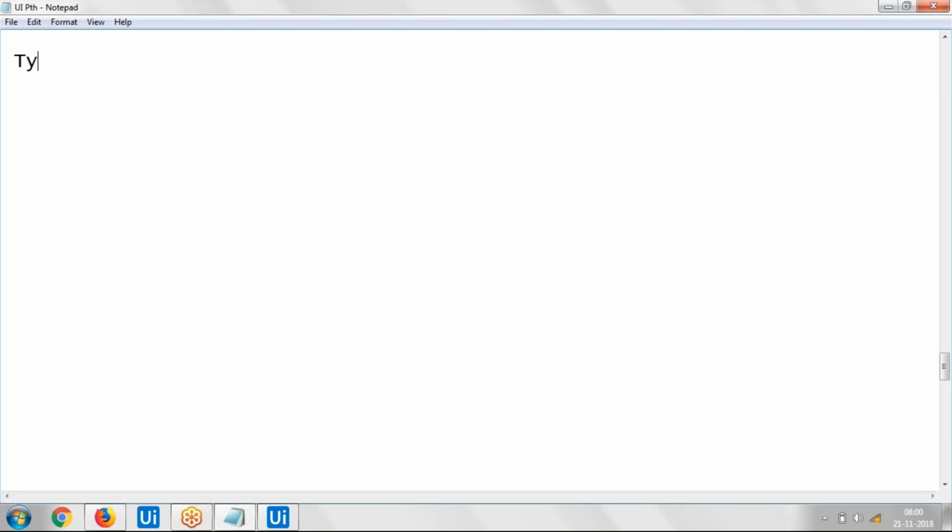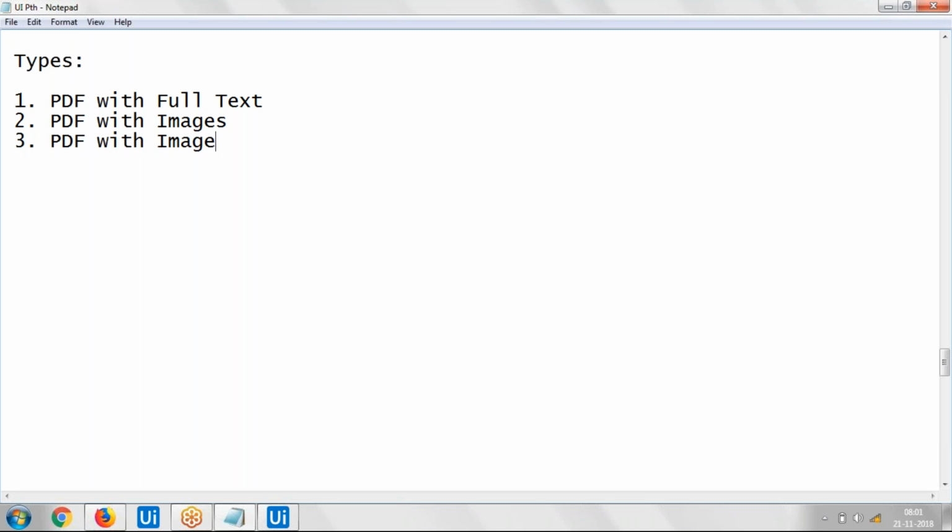So what are the different types? PDF with full text, PDF with images, PDF with images and text.